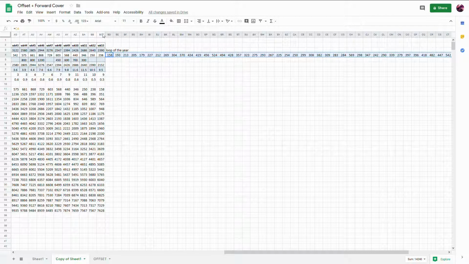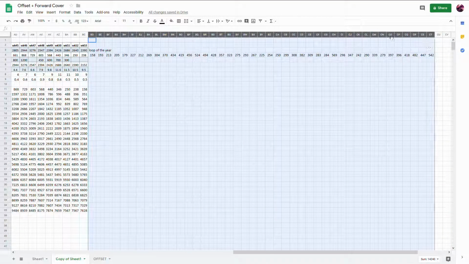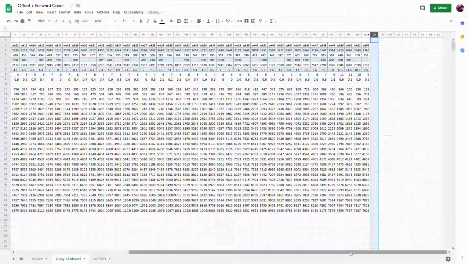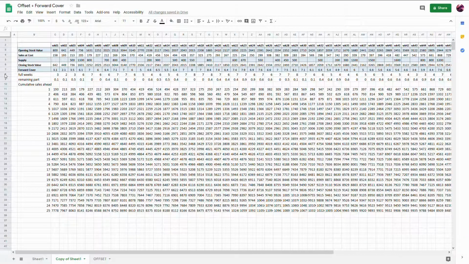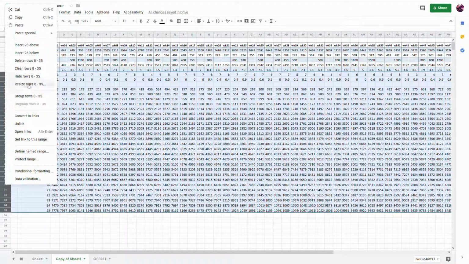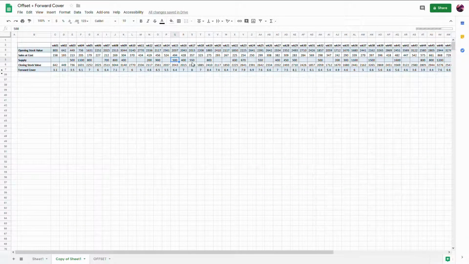I will also hide all the helper columns and rows. And now it's all good. You can play with your orders plan and balance your stock coverage. Thanks for watching.